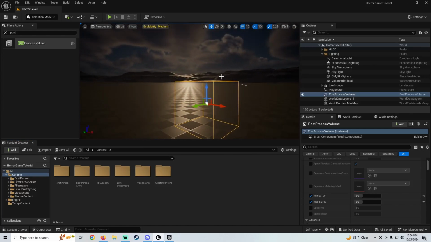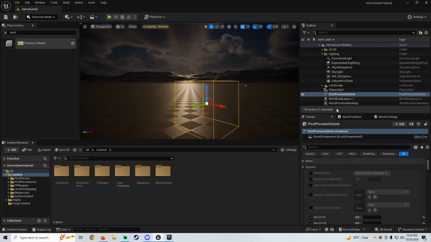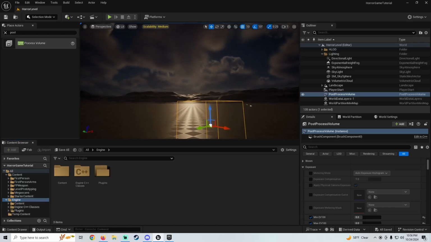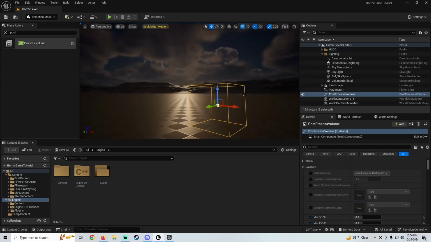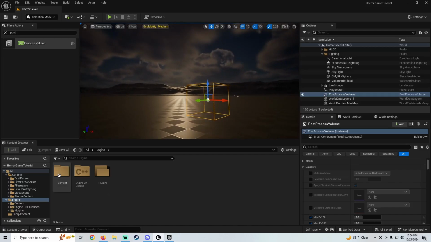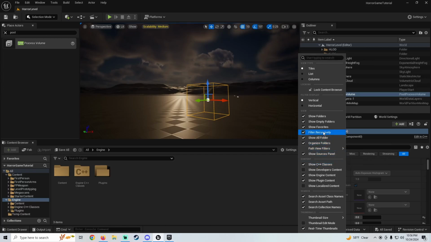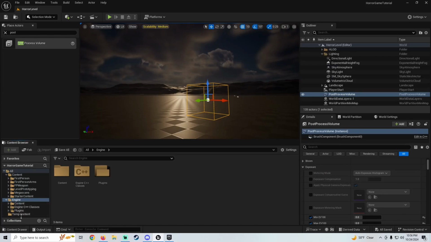And all right, so the next thing we need to do is we need to go into our engine content and replace our sky with some stars, because there are some default ones that you can get. And if you don't see any of this over here, you can go to your settings and show engine content. You can also show plugin content if you want to. I have both of these ticked on most of the time. So just tick those on, and then you'll have these folders over here that you can get into.